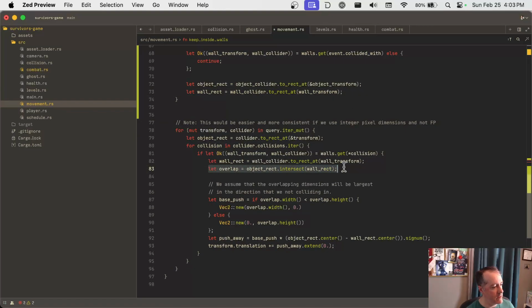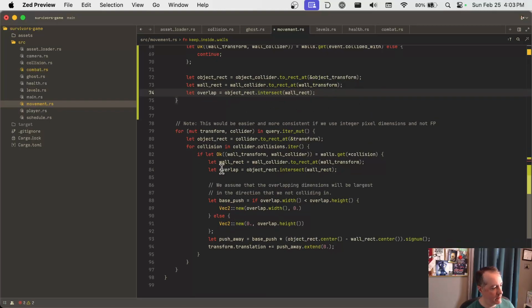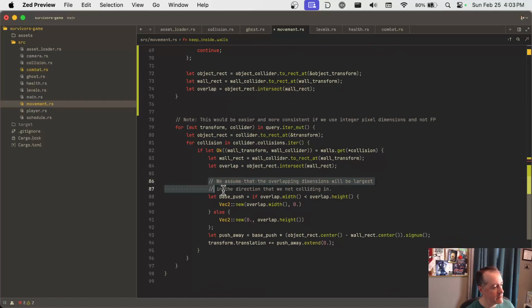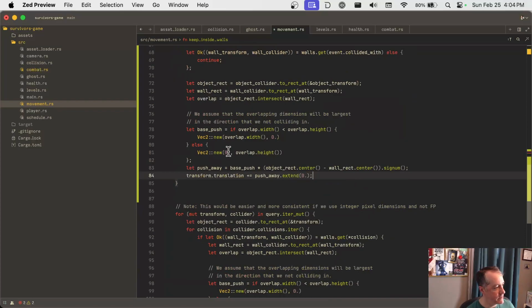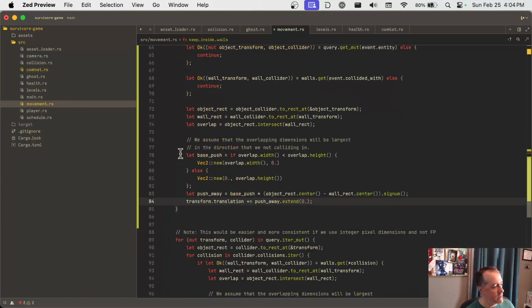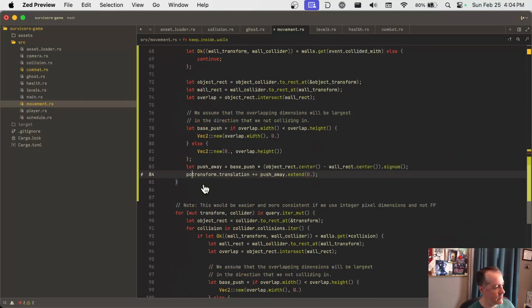And then we get the overlap. So how much are they overlapping? What is the intersection of the rectangles, basically? And then we do this stuff. So this is not any different than what we did before. So if the width is less than the height of this overlap, then we choose the width amount to push away. Otherwise, it's the height. And that's probably not completely accurate, but it was good enough for us for this time. And then this needs to be object transform.